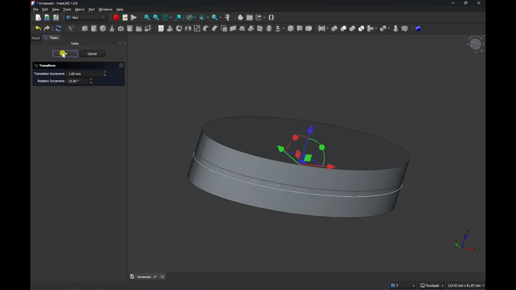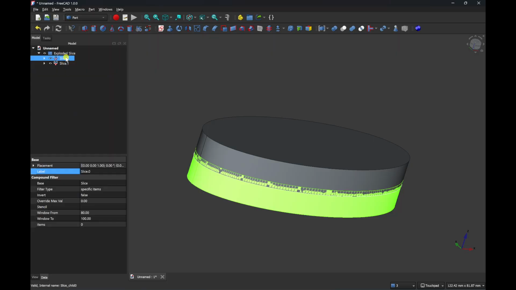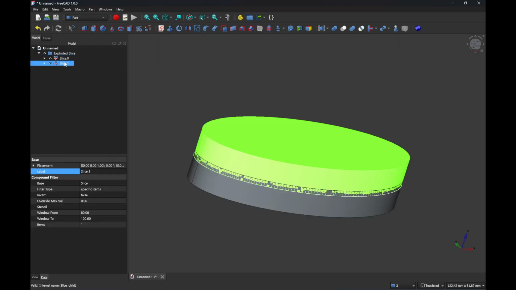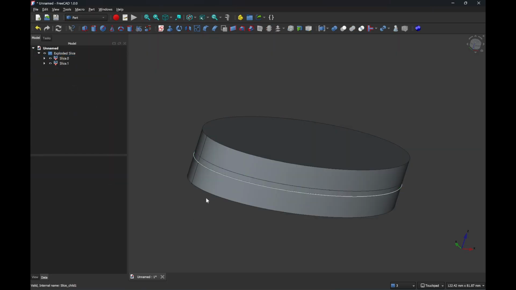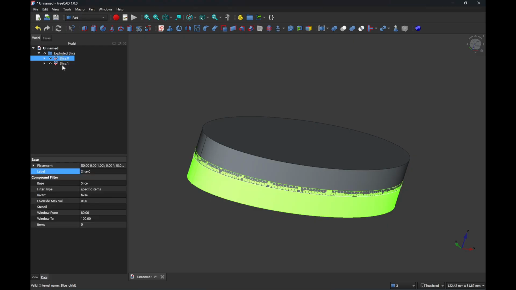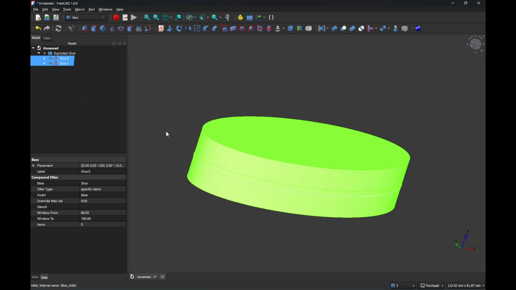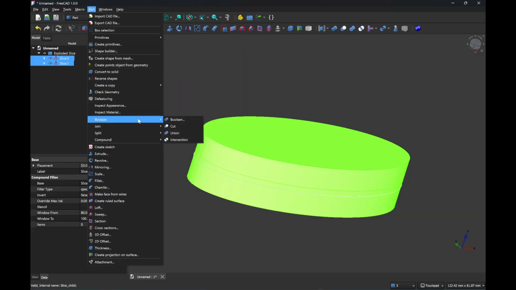So we'll click OK on that. Slice 0 now overlaps with slice 1. What we want to do is we'll select both of them. Again, select slice 0, then with Control down, select slice 1, so they're both selected. Go to the part again. We'll do what's called a Boolean operation.